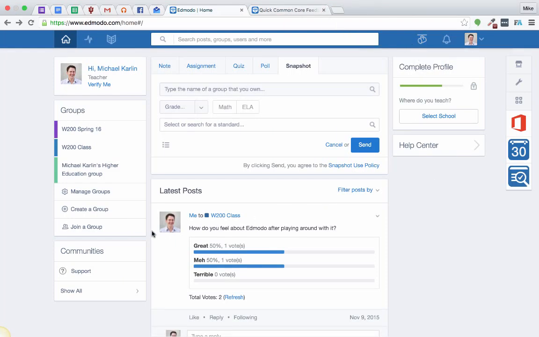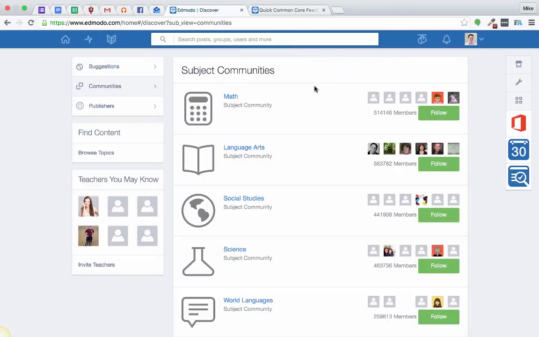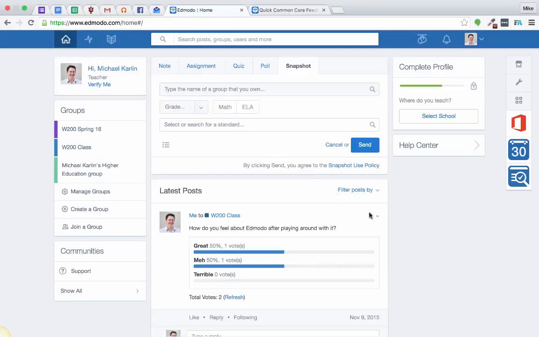And the other thing, there are communities here. If you hit discover new communities, you can follow subject area communities to get ideas for what other people are doing in different subject areas, which is nice as well.